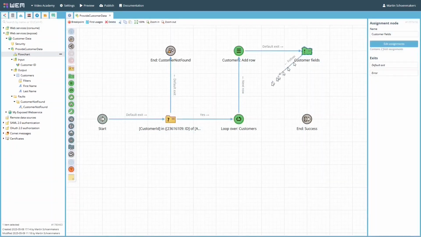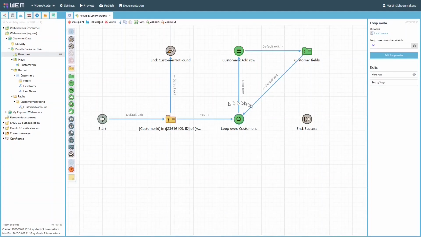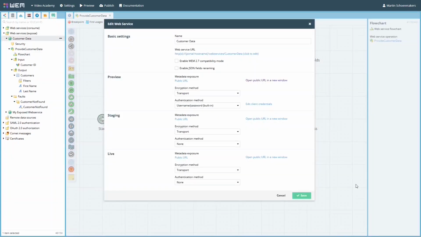We will close the flow like this. Do not confuse the customer source list and the customer output list here. When the loop is finished, we will end the flowchart, which will send the response to the consumer. We are almost ready to test our service.